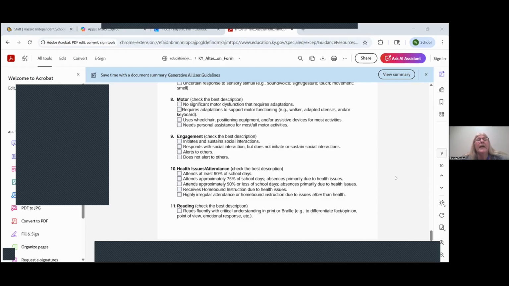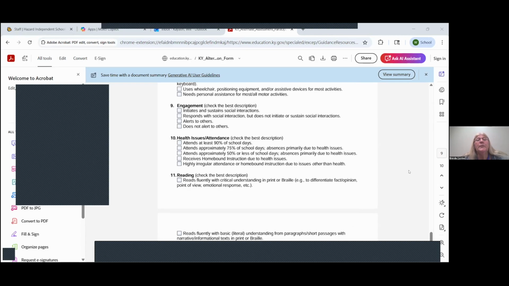Number 9 is engagement. So do they actually come up to you and initiate social interactions with their peers, with adults, those types of things? Do they respond to social interaction but not initiate or sustain social interaction? So they may not start something, but if somebody walks up to them, they may have a conversation with them. Alerts to others and does not alert to others.